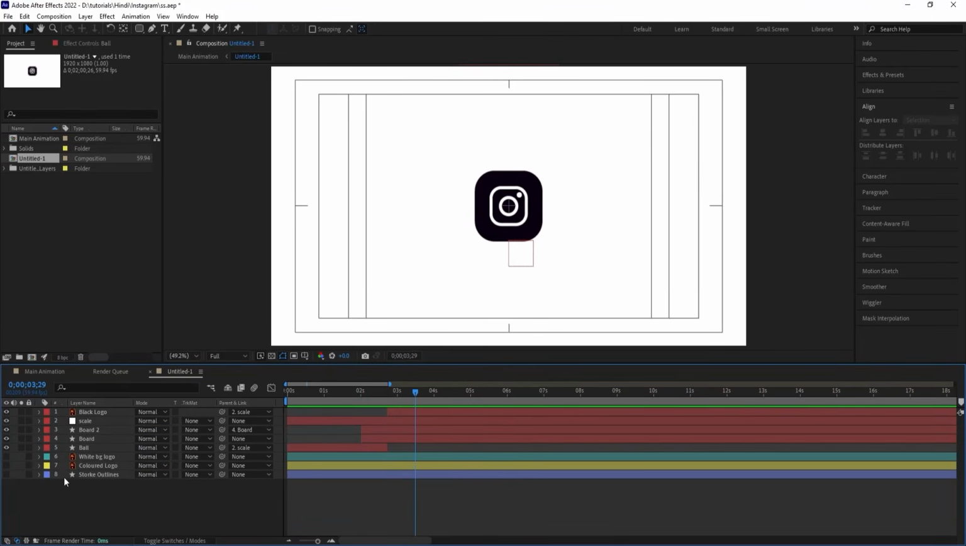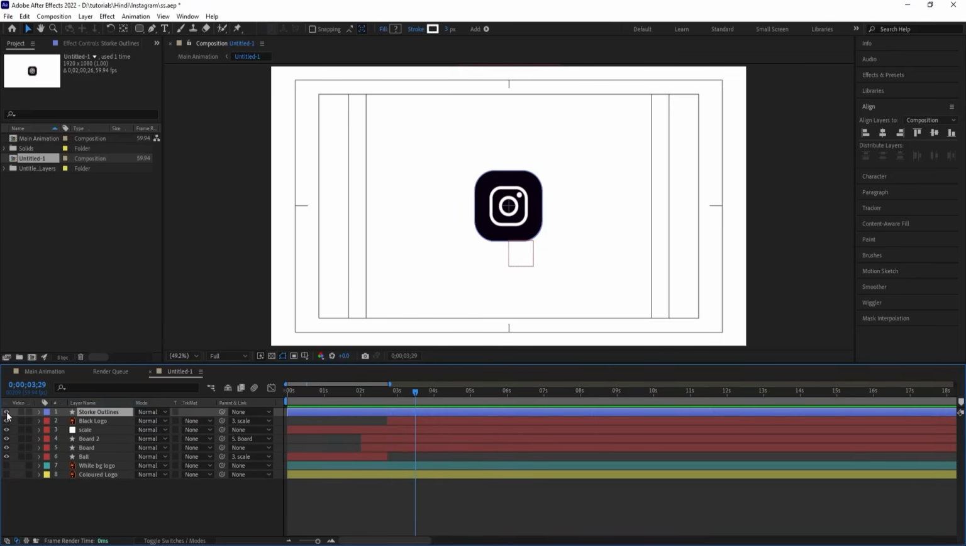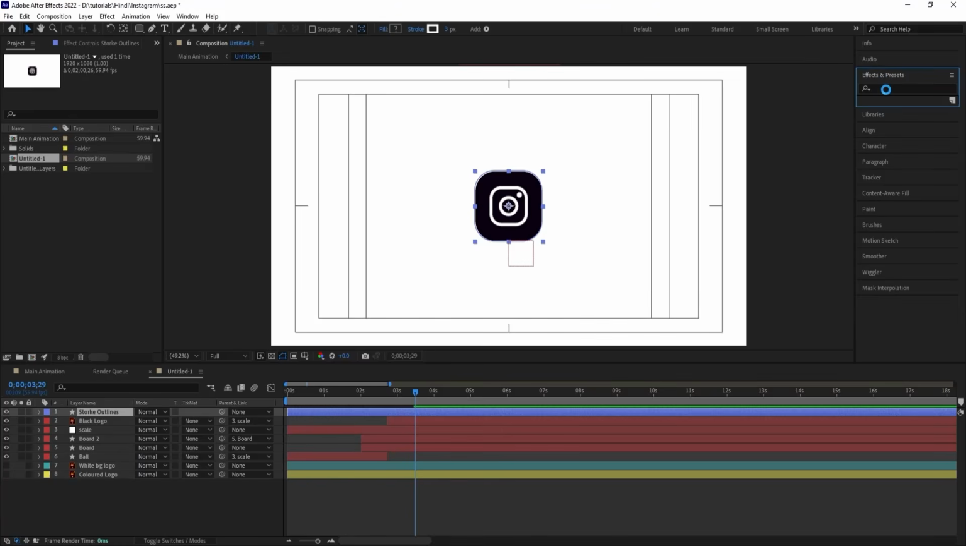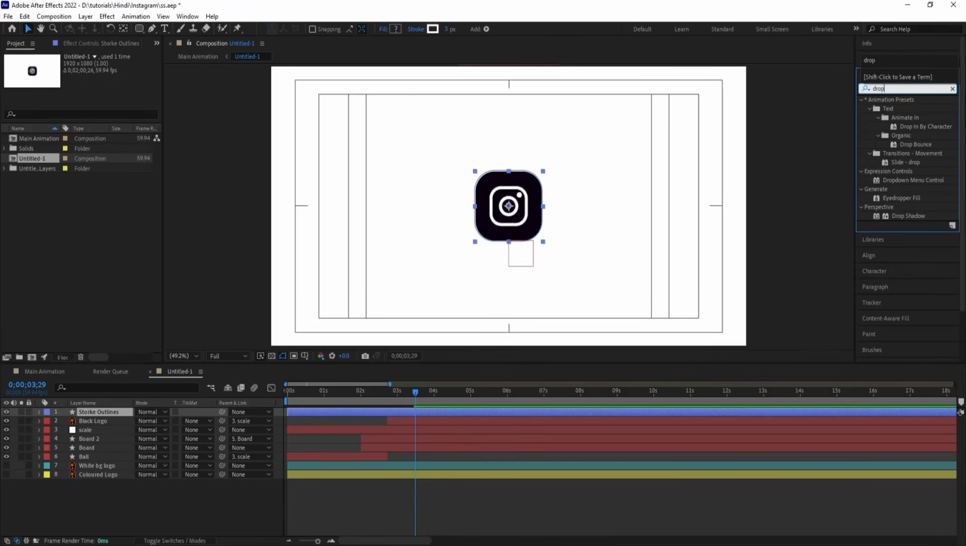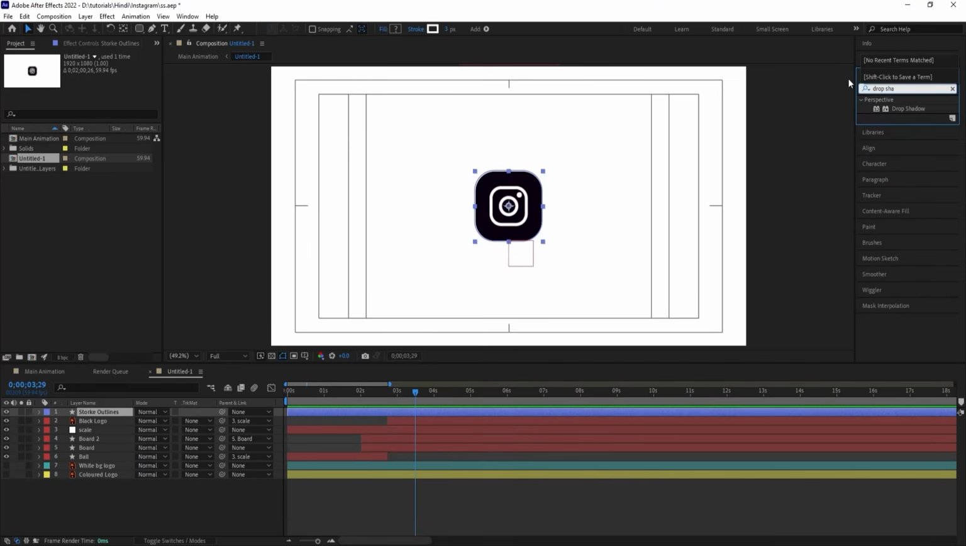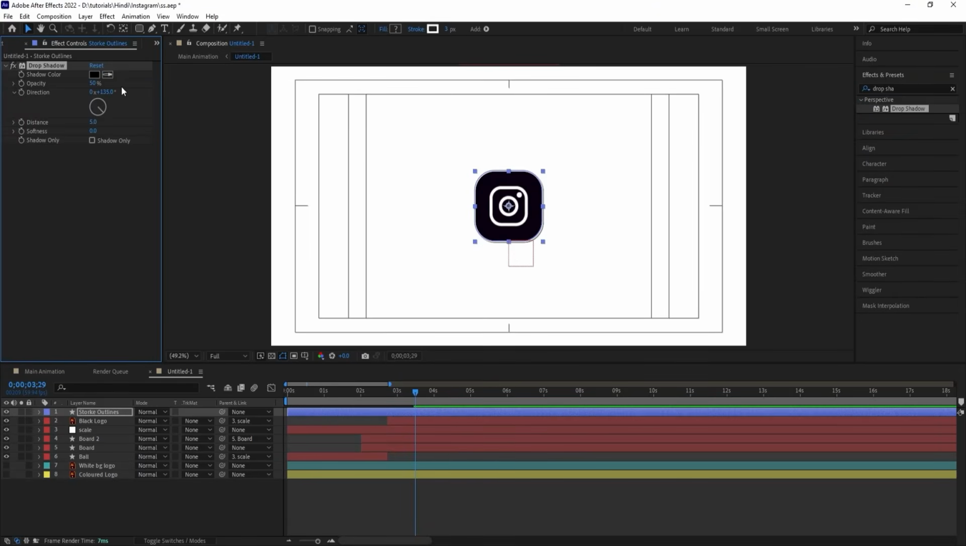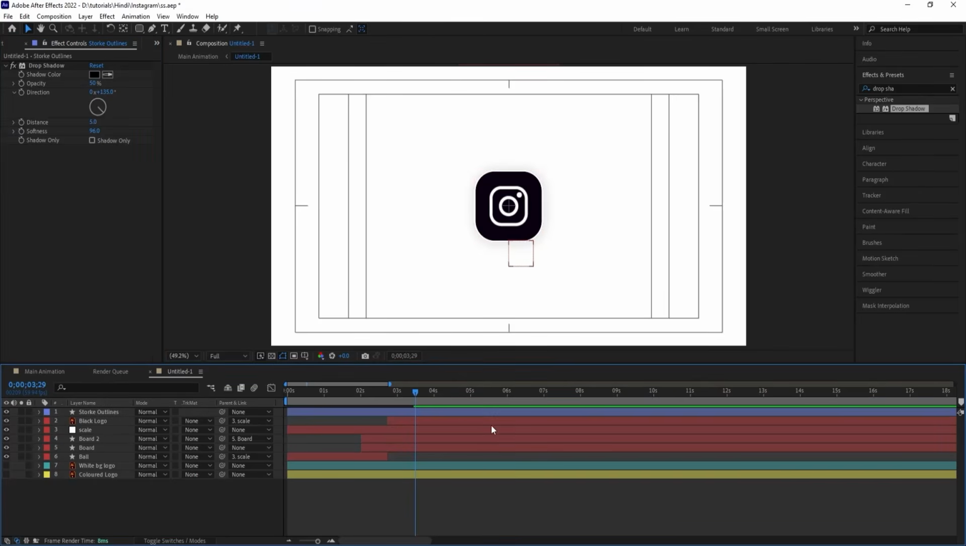Now after that I'm going to enable my stroke layer, which is this one, and let's bring this at the top and move this over here. Go to the effects and presets panel and search for the drop shadow effect. Let's double click to apply it, and increase the softness of this shadow somewhere around like this. Then select this and with the help of open square bracket move this over here.